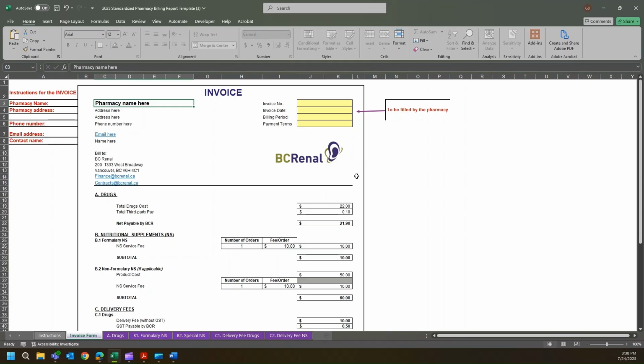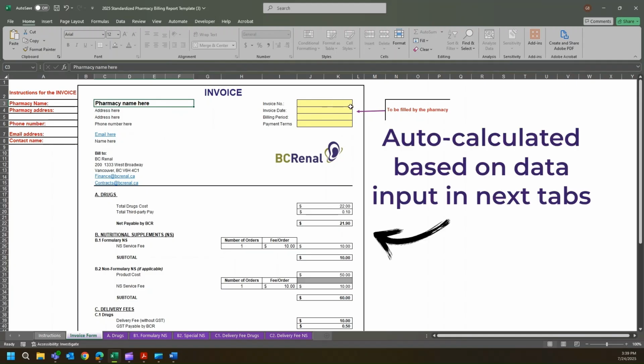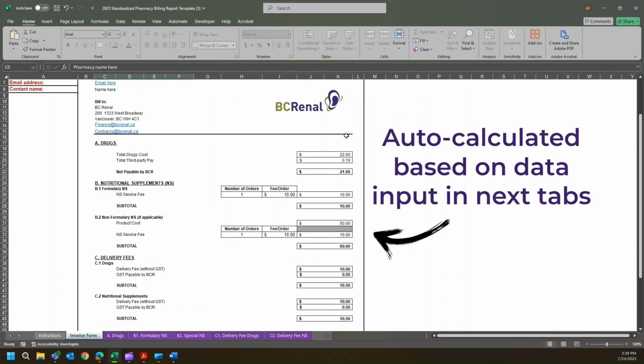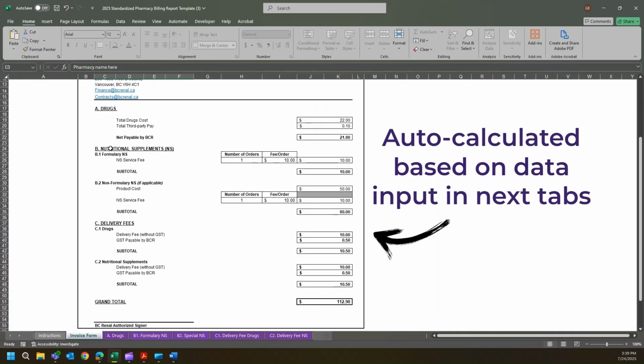Only the pharmacy info and highlighted yellow cells need to be filled out, so just these ones here in the top half of the sheet. Continuing down, this page summarizes the subtotals for drugs, nutritional supplements, and our delivery fees. All the financial values including subtotals, service fees, and delivery charges should automatically be populated based on the entries in the workbook tabs. Always please ensure that the auto-generated totals match your internal records prior to submission.